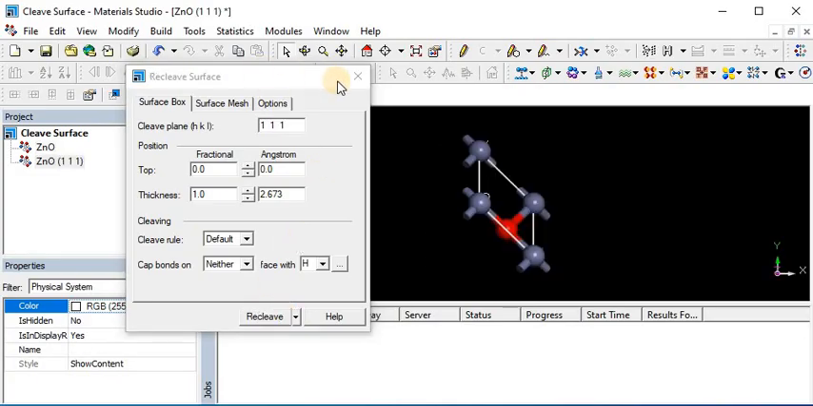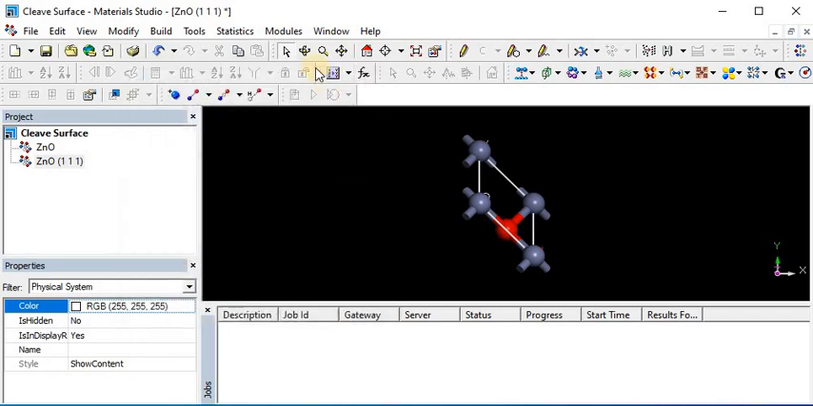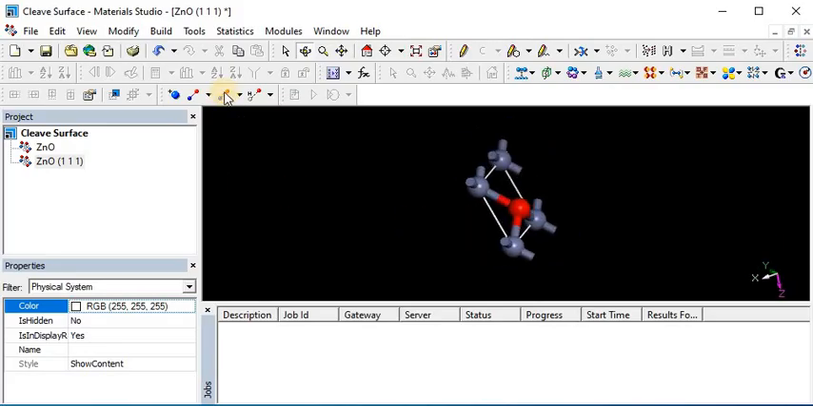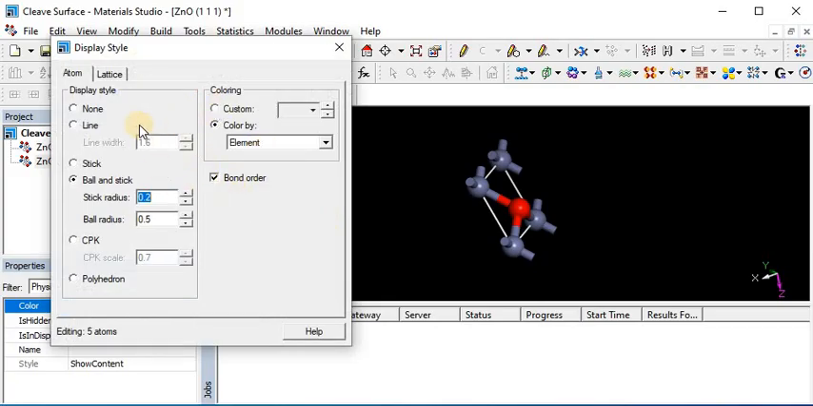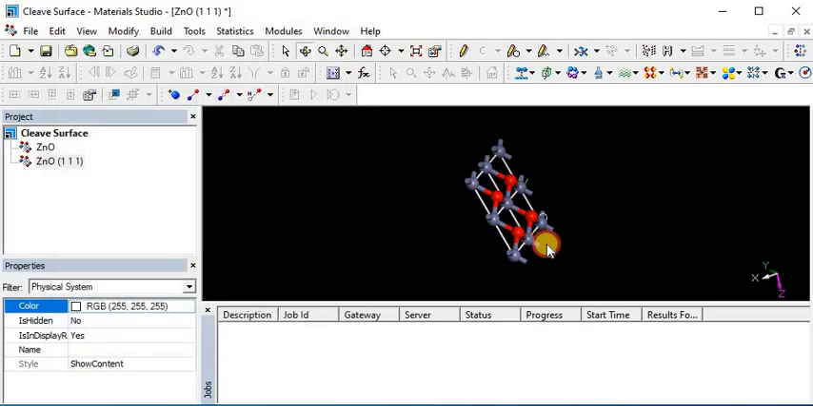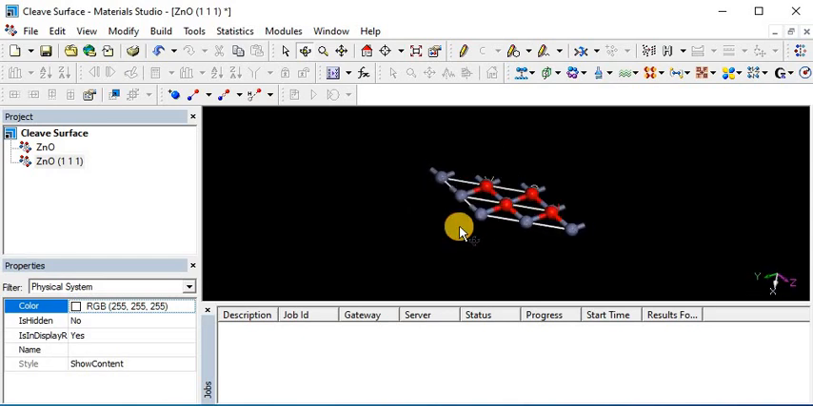So through this you get the 2D sheet of the Zeno. After that, again go to Build, to display style, and here go to lattice. See, here we have only 2 dimensions. From here you can increase the supercell of the 2D sheet. So basically we can see this is a 2-dimensional sheet.